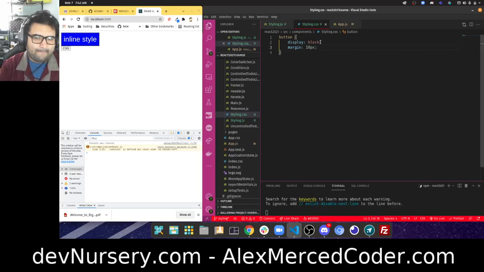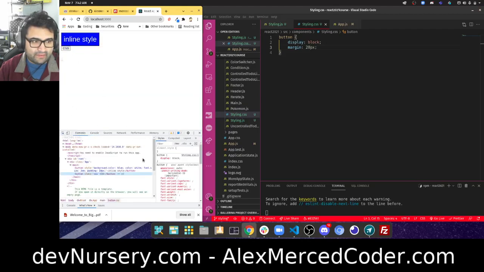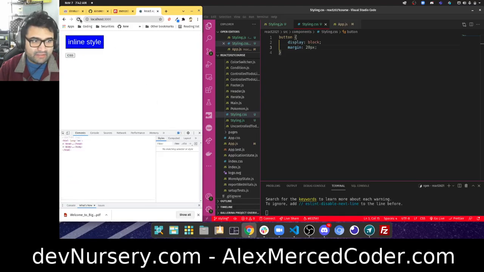Okay. Interesting. Let's see the distance that I'd like to see there. So let me see if I make this 20 pixels. Display block. Margin 20 pixels. Interesting. So let me examine why that might be the case. So display block. Maybe I just need to refresh. Yep, there we go.